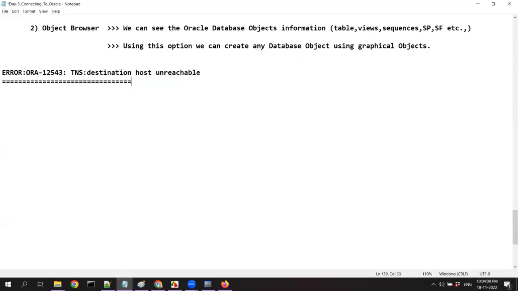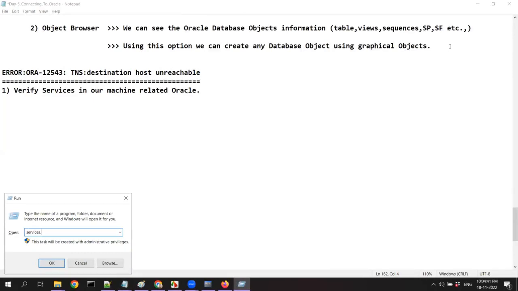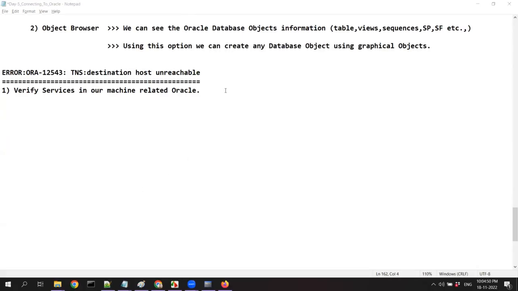So number one, verify the services. How can I verify the services in our machine related to Oracle? Just go to the Start menu, then go to the Run option. The command is services.msc. Go to the Run option and type the word services.msc.